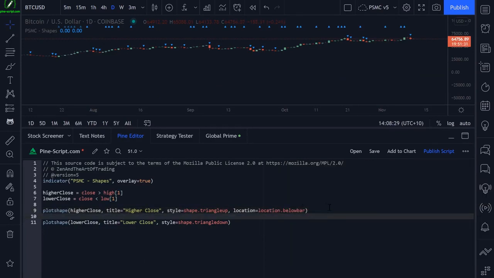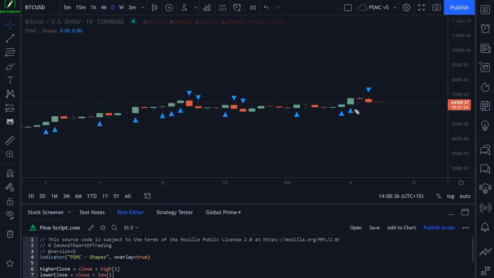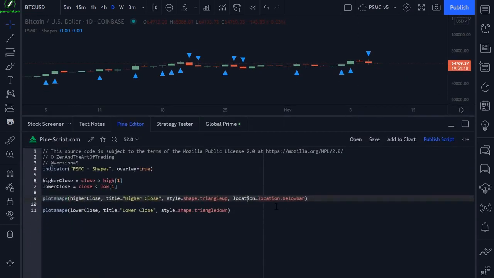So let's change this to bottom, below bar, and save the script. So now we are getting triangle ups drawing beneath higher closed candles and triangle downs drawing above lower closed candles. So that's exactly what I want to happen here. Obviously, we could specify location equals location dot above bar here if we want to, but that is redundant because this is the default setting for this shape anyway. So let's not do that for now.